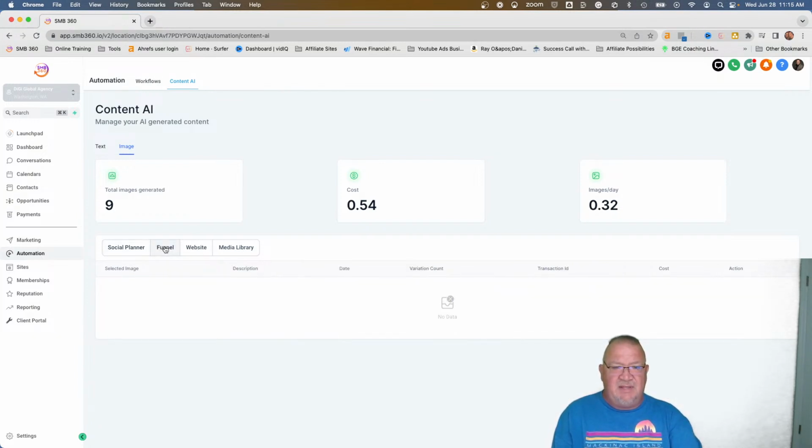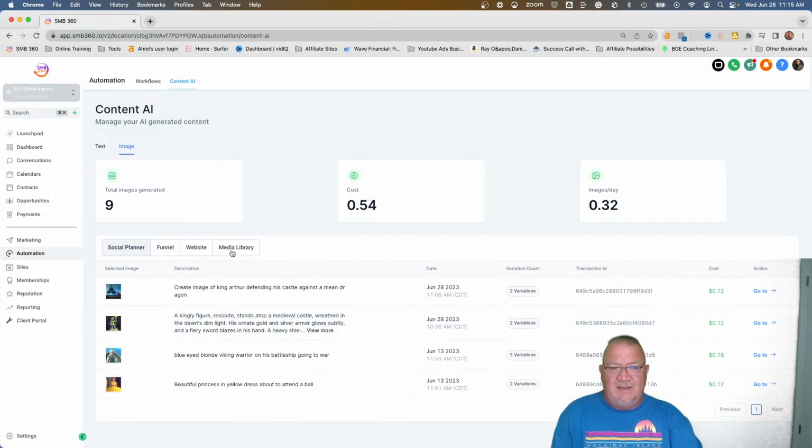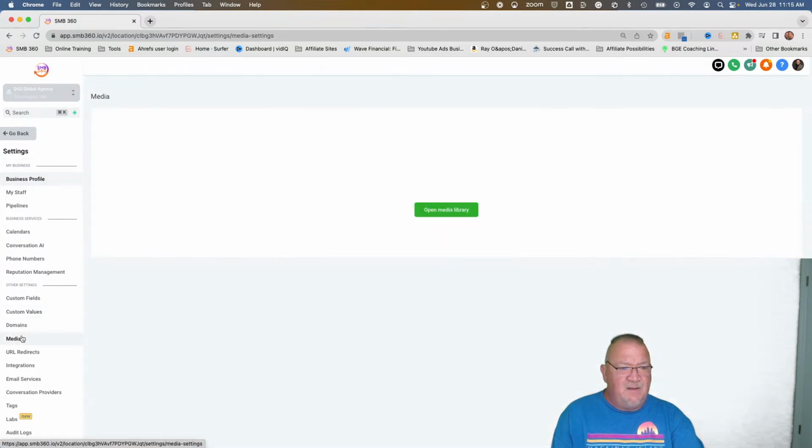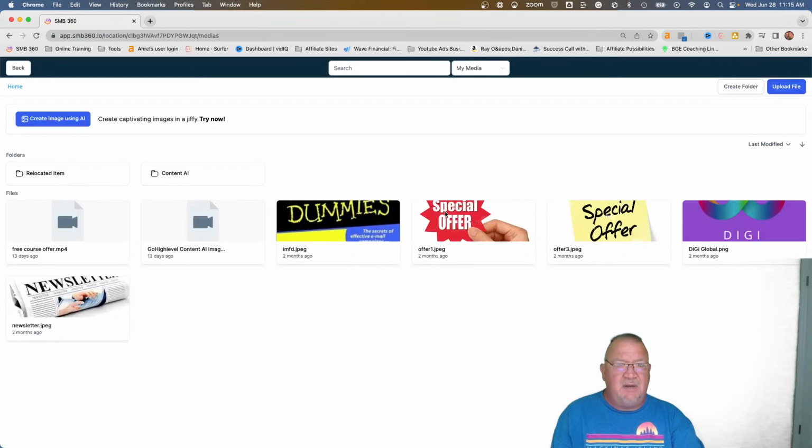But if you look underneath here, if you did generate an image using the funnel, it would be in this area, not in the social media planner. And then it looks like even in the media library, but let me take a look here. Back in the media library, if we open it, okay. So even if we just go into the media library, they are now utilizing this new image feature. So you don't even really have to go into any of those.